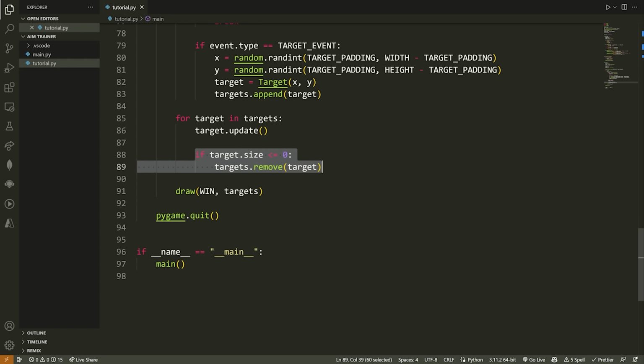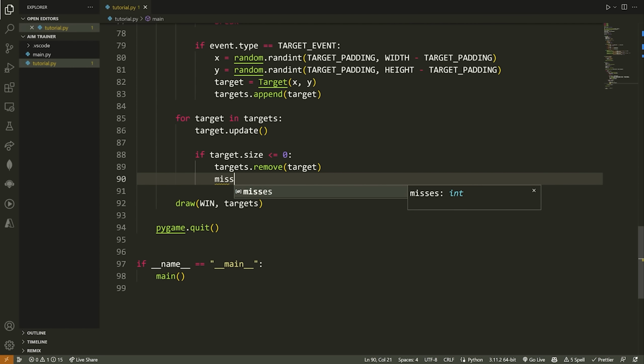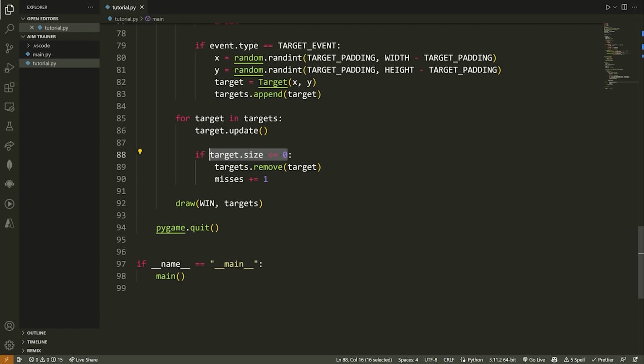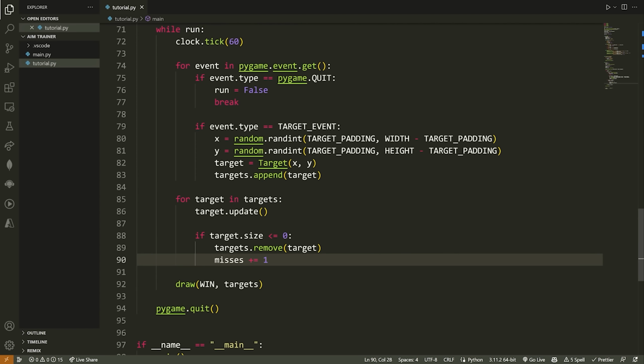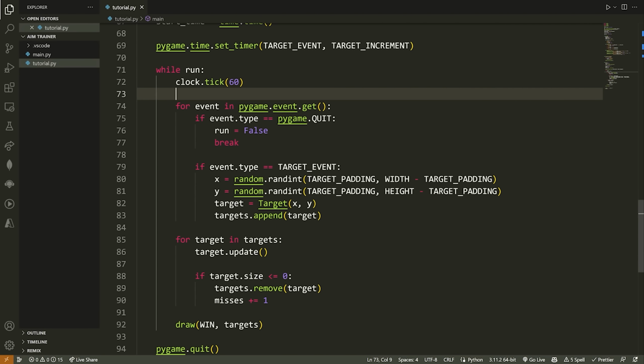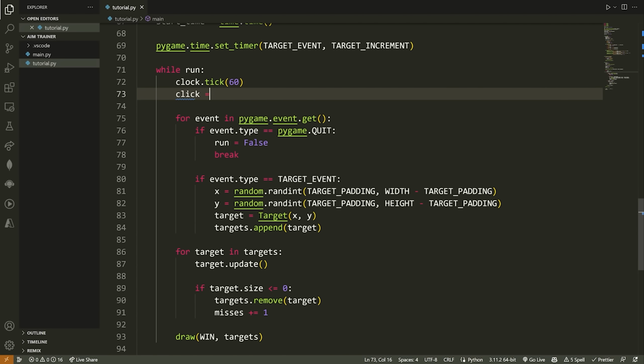Let's go here. And where we have if target size is less than or equal to 0, what we need to do is increment our misses by 1. So misses plus equals 1. Because as soon as the target is removed, because the size is equal to 0, that means we didn't press on the target and it appeared and disappeared and we didn't see it. So we need to increment misses. Whereas if we collide with the target when we're pressing our mouse on it, then that means it was a successful click.